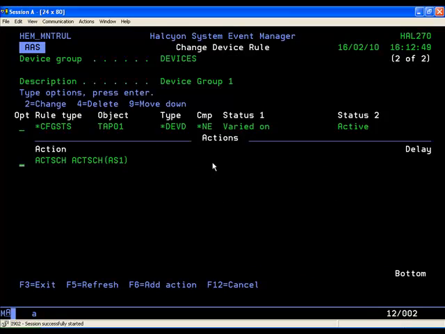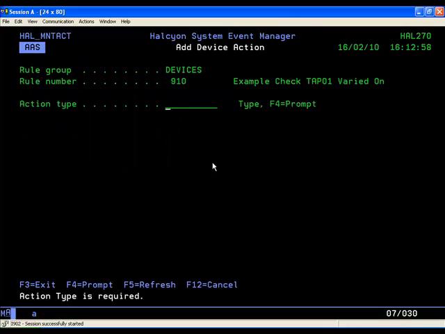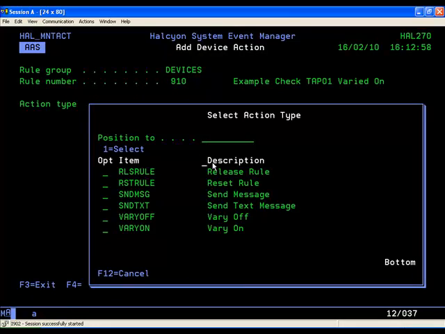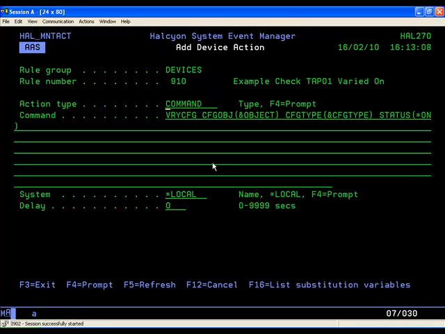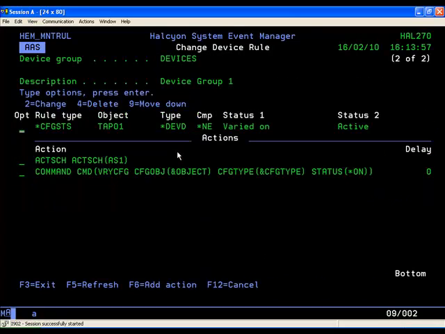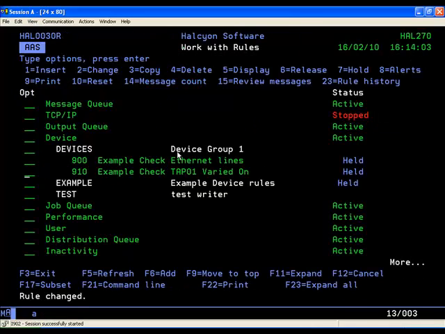You can see here our examples using an action schedule, but if I use F6 and F4 again, we can use the vary on action type here, and it just means that we pass substitution variables, so it's going to vary on whatever objects we're checking. So this will pass TAP01, the configuration type that we're going to pass to it using these substitution variables, and these substitution variables come from this F16 option here. So once you've added in the action, again just press enter, and that's your rule added.